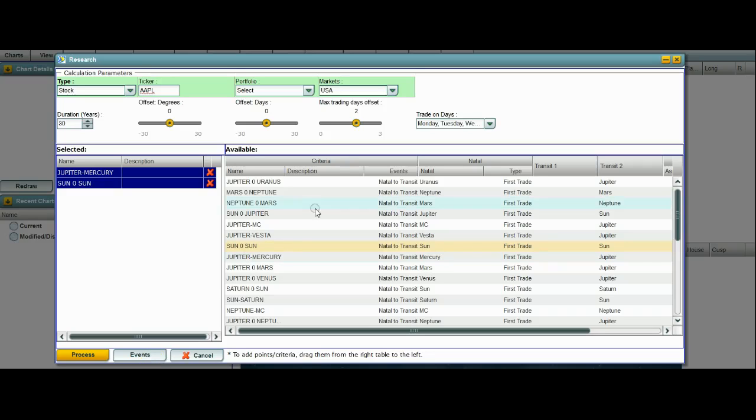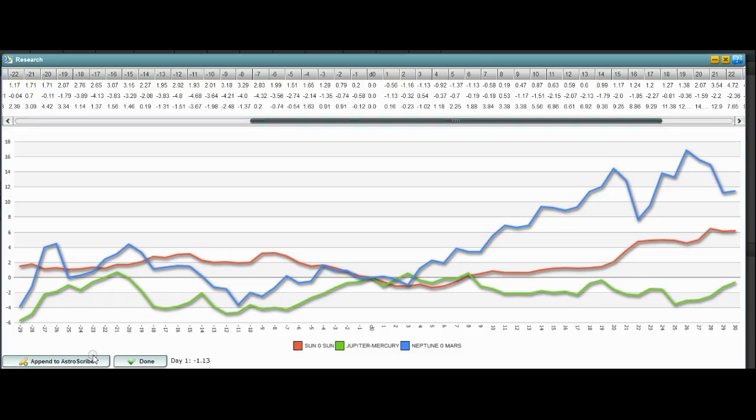And I'm going to pull, let's see, something that happens fairly often. Well, transit Mars to natal Neptune. Now, I did a study of all 100 NASDAQ stocks, and I was surprised that Mars transiting over Neptune usually occurs right around a short-term low. Let's add it to Apple and see what we get.